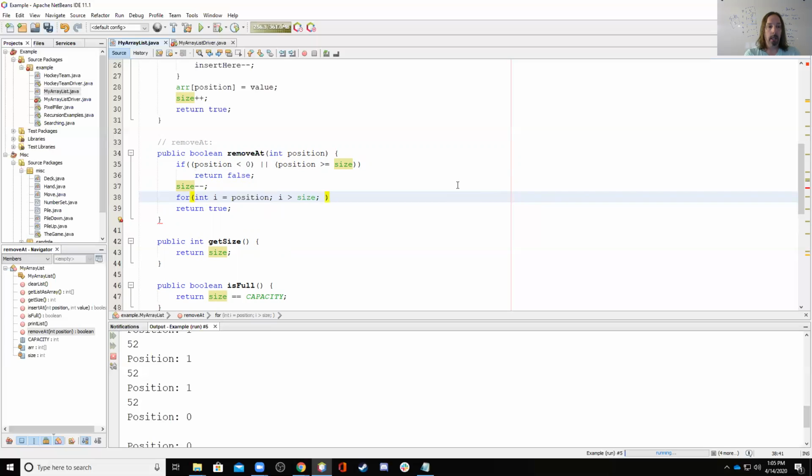So I don't want to do that. So I'm going to stop if I is... I want to continue as long as I is less than size. The moment it reaches size, I want to stop. And then I want to increment I.